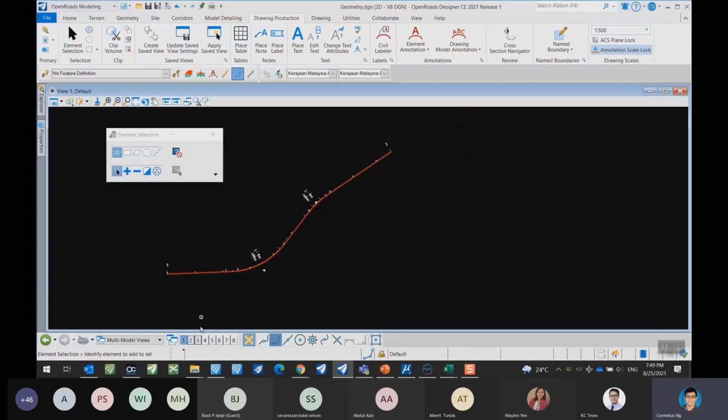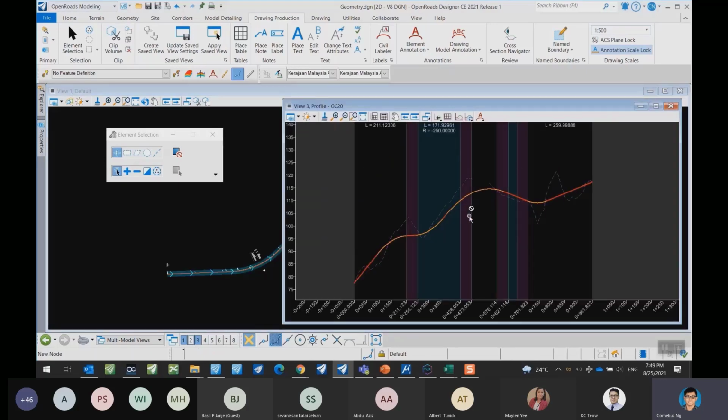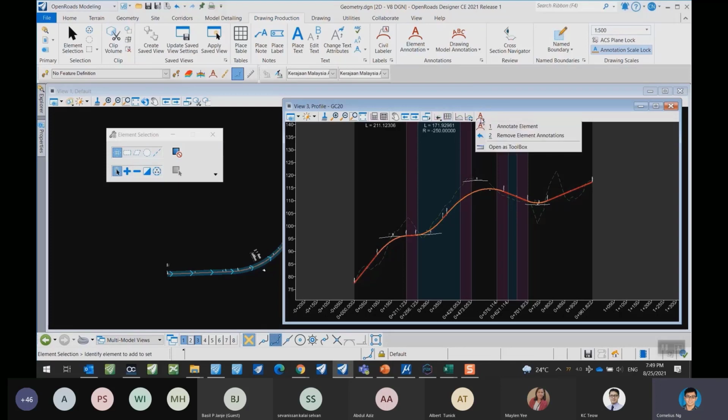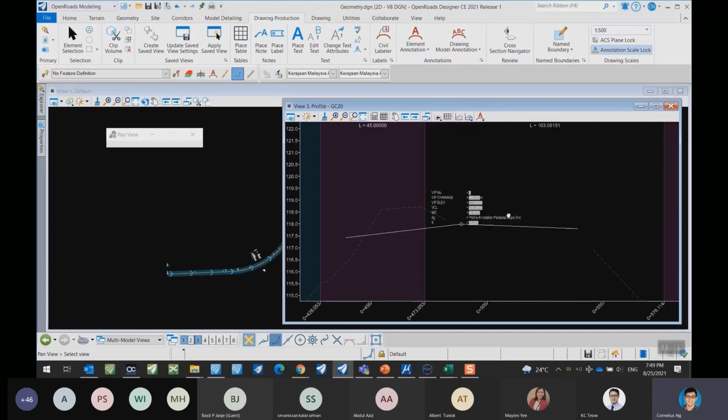Now for the profile, we can do a very quick check in 2021 release 1, where we can simply just annotate the profile here like so. Similar thing, but instead of going to the annotation, I would simply just do it from here. All right, annotate element, and then you can actually see it from here, right?